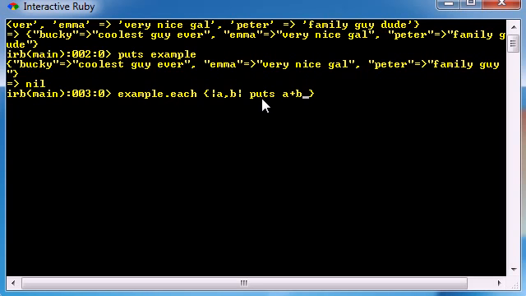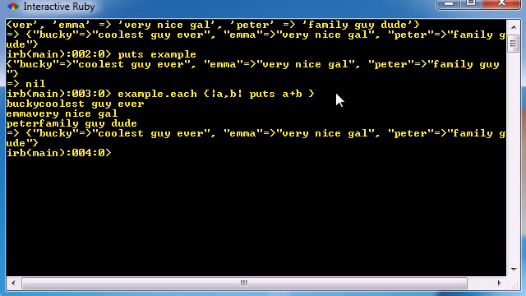What this is going to do is print out the stuff on the screen, each one on a new line. So go ahead and hit enter and check it out. Bucky, coolest guy ever, and it prints them out touching, because whenever I created my hash, there was no space between the first key and the value. But anyways, it doesn't matter. Bucky, coolest guy ever. Then it puts Emma, very nice gal. Then it puts Peter, Family Guy dude. So basically this loops through your hash and prints out both the key and value right after each other. That's one way you can loop through your hash and do whatever you want.